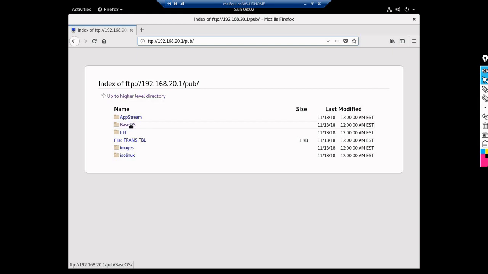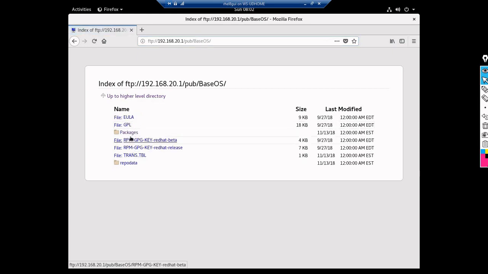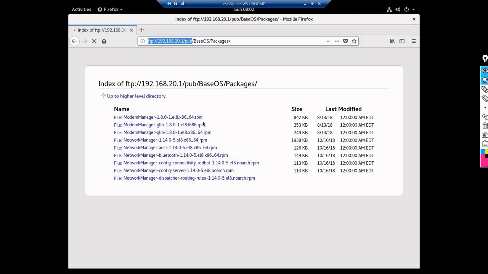Inside BaseOS and AppStream, there is a Packages folder. Inside the Packages folder, all the RPMs are available. So for us, we need only so much. So we will type this into the client machine. So now the local yum server is configured. Now you can see here the RPMs, the packages are present.